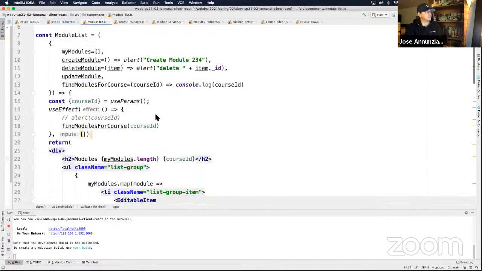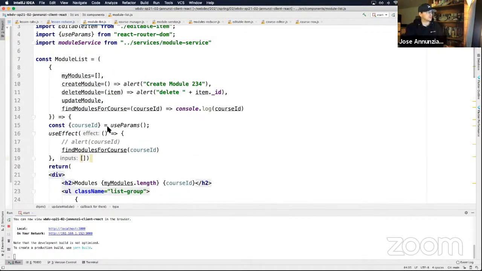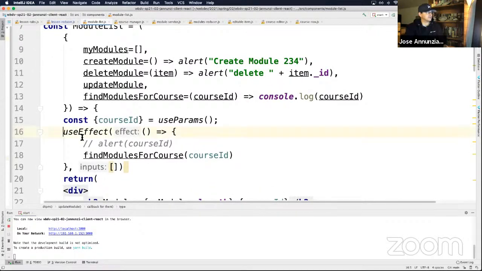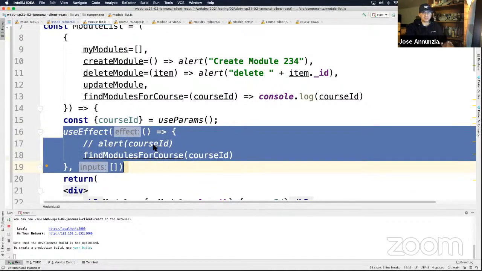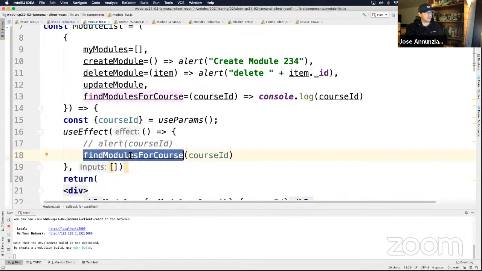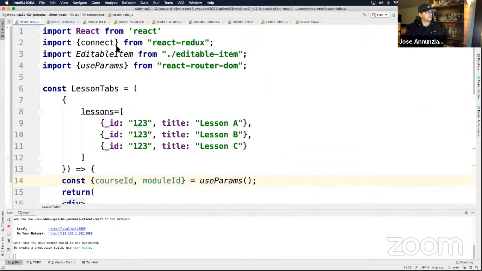In the module list, the way we trigger the loading of the modules for the course is that we created this use effect. See this use effect? And that's where we trigger the fact that we need to go fetch the modules. We're going to do the same thing, but for the lessons. We're going to bring in the use lesson, use effect, and here we want to.